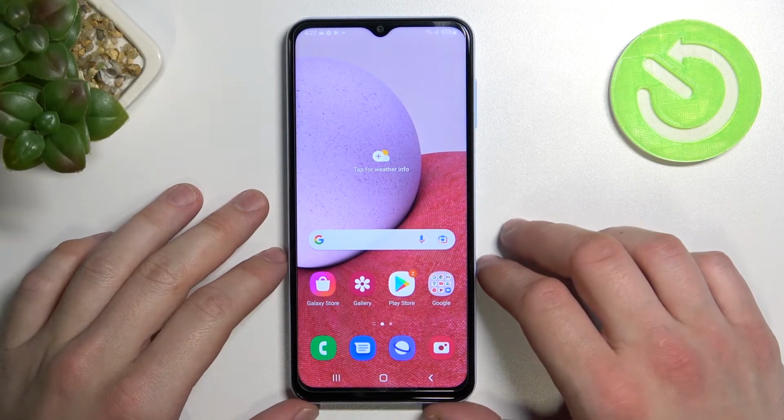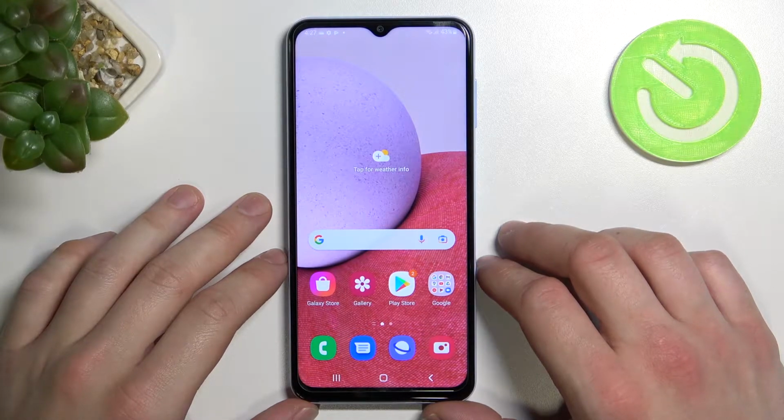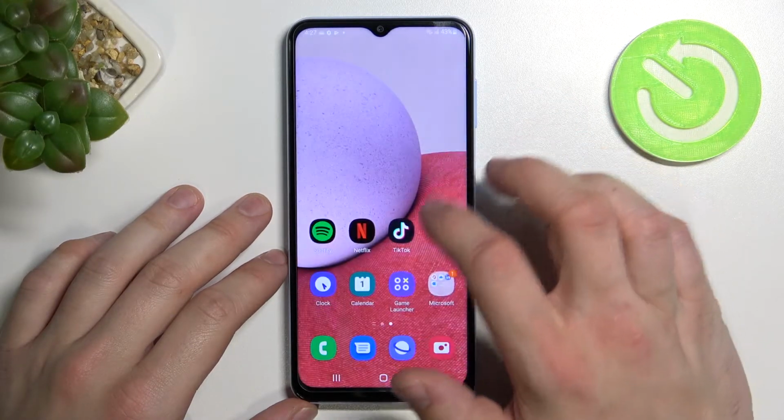Hello, in front of me I've got Samsung Galaxy A13. In this video I'll show you how to enable and disable app drawer. As you can see right now, the app drawer is enabled.